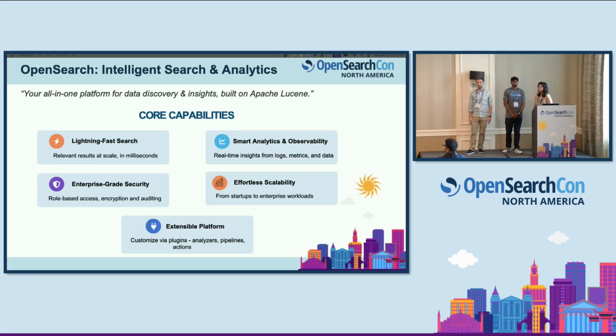Let's start with a quick look at OpenSearch itself. OpenSearch is your all-in-one platform for search and analytics built on Apache Lucene. It delivers lightning-fast, relevant search results at massive scale. It provides smart analytics and observability across logs, metrics, and data. OpenSearch is built to be secure by design, so it has enterprise-grade security features. It scales effortlessly from startups to massive clusters. And most importantly for us today, OpenSearch is an extensible platform, which means you can extend it using plugins to meet your specific needs.